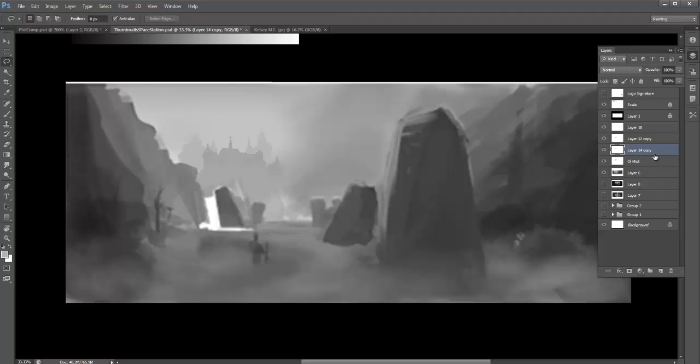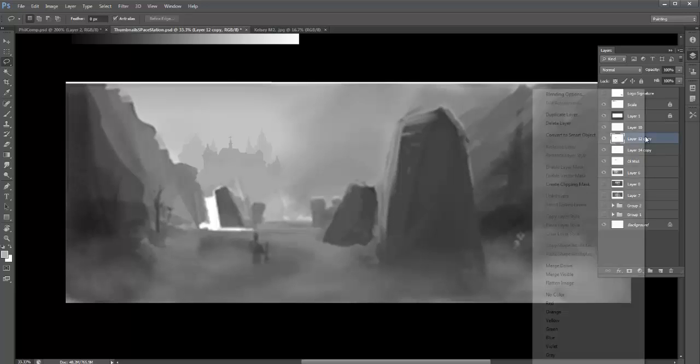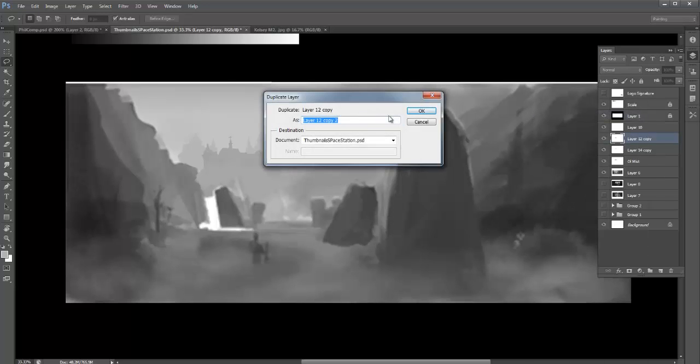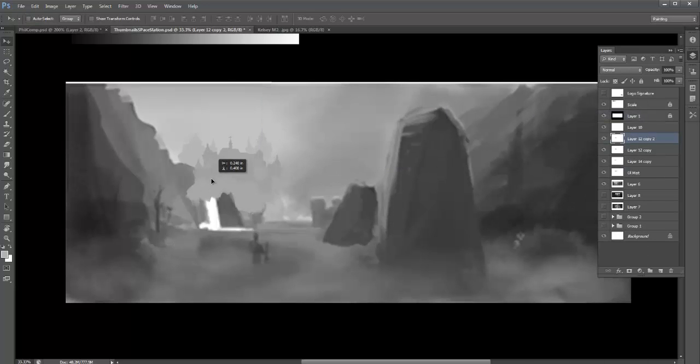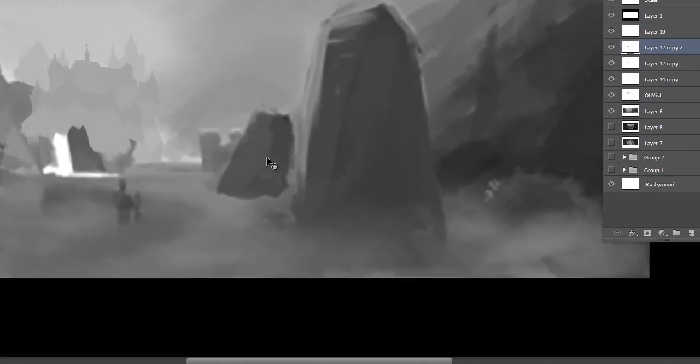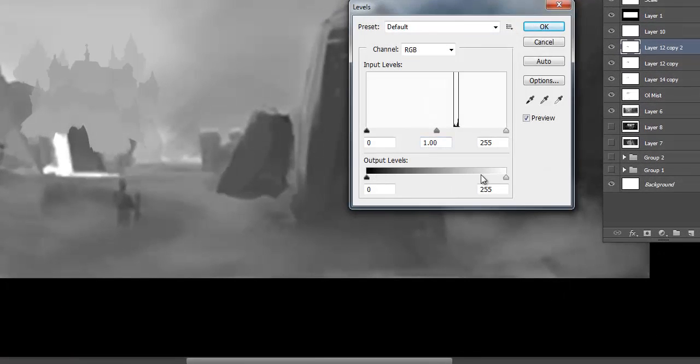Okay. All right, and then what I was going to do is take this front layer that we just made here. I'm going to duplicate that guy. I'm going to bring him forward just a little bit like this, and I'm going to go to levels. I'm going to darken him up because I'm thinking of having some type of rock or supportive structure.